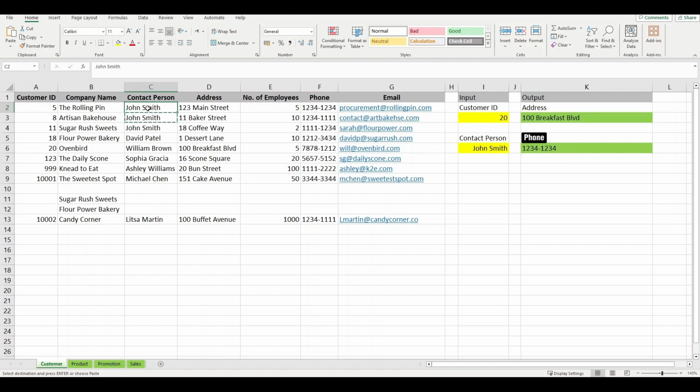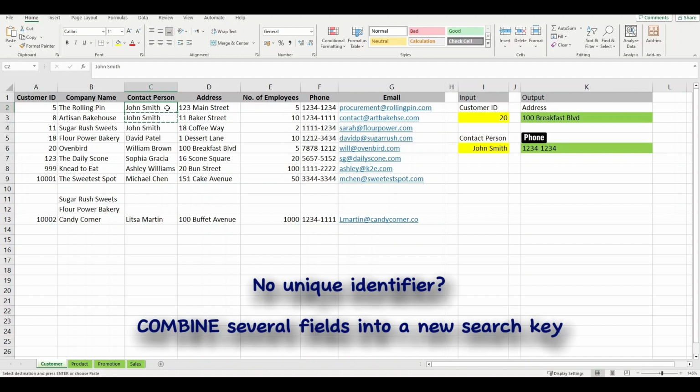Remember, the key to using VLOOKUP effectively is to choose a unique identifier as your search key. This means avoiding fields that might have the same value for multiple records. Why? Because a unique identifier allows Excel to find the exact record you're looking for. If you don't have a single field that acts as a unique identifier, consider combining several fields into a new search key. This can help reduce the chance of duplicate values for different records, making your VLOOKUP search key more reliable.